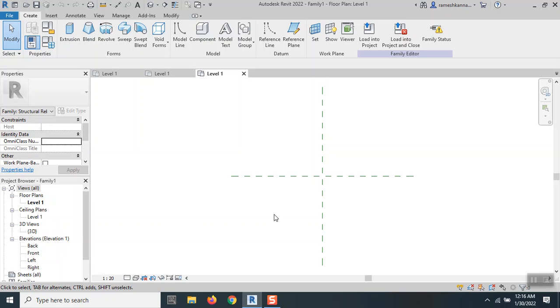So this is the overview of how you create a family file or a Revit file. This comes to the end of today's lecture. I hope you really enjoyed this video. Have a great day. Bye bye.